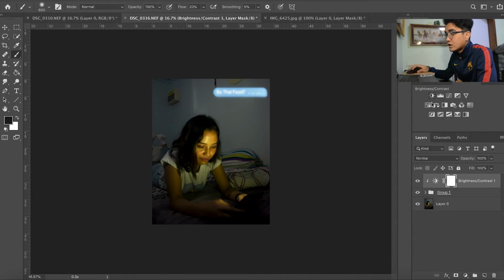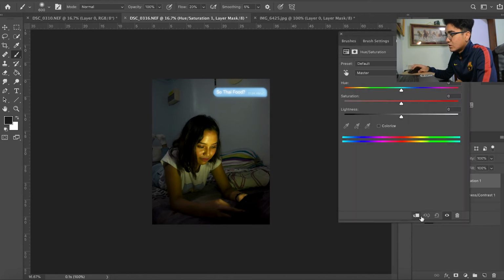And if you want to change the color of this text, just go to Hue and Saturation. Of course, remember to click this icon, or else you'll be changing the color of the whole image. And just click Colorize. Once you click Colorize, you can change the color of the text in whatever way you want. If you want the colors to stand out more, just increase the saturation. And that's it. That's how I did it.